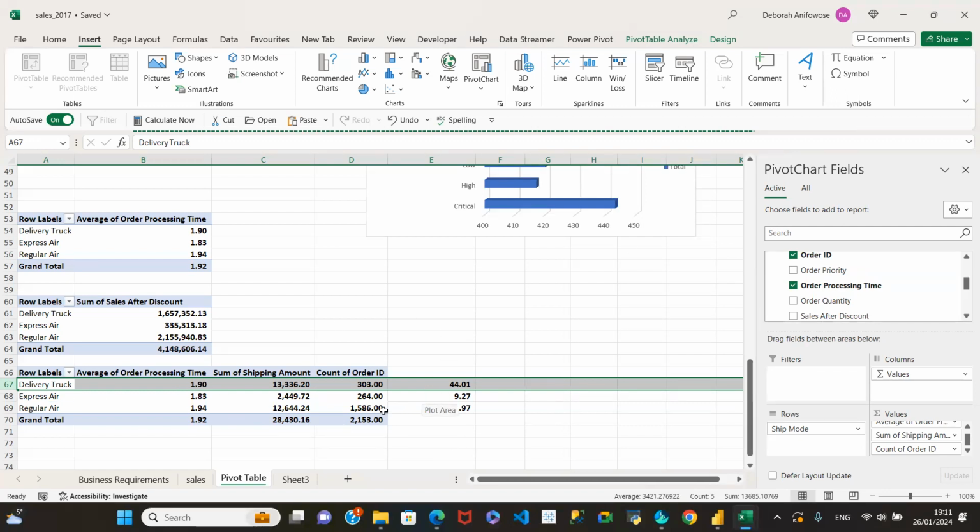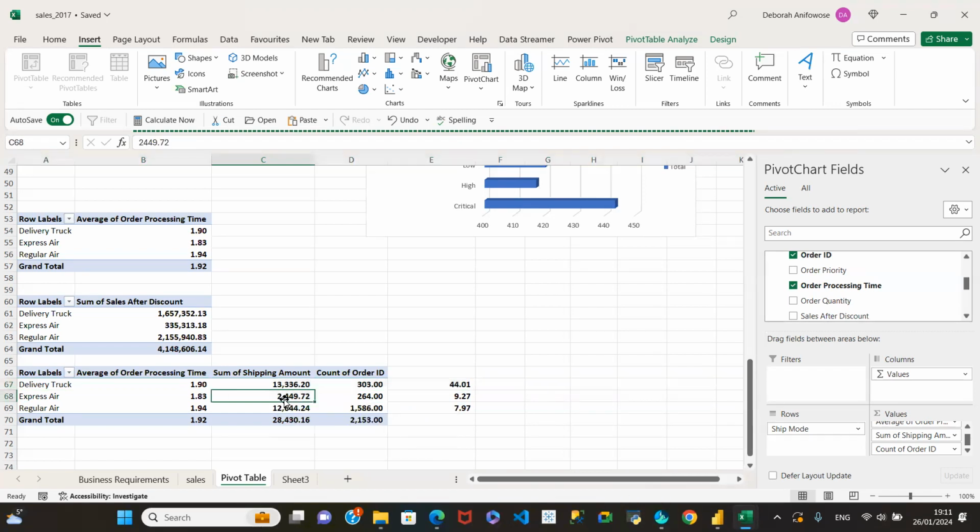For express air, 264 orders cost that much. And for regular air, 1,586 orders cost that much.